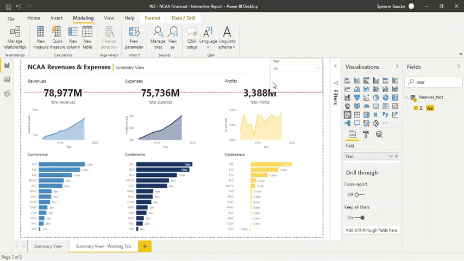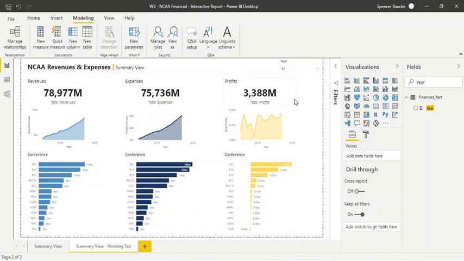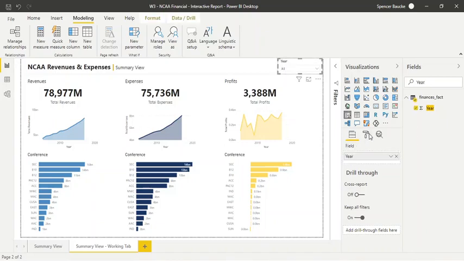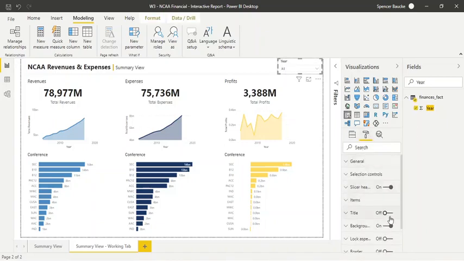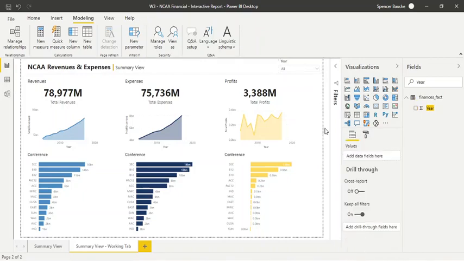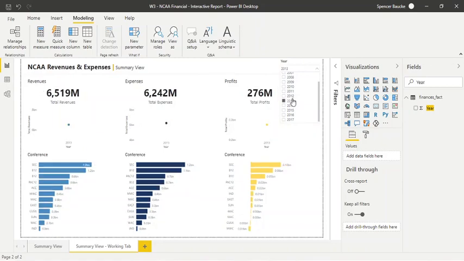So let's drag this to make it fit into our report. Oh, you can see it's still a little too big. I can actually go here to format and have the background turned off, which will make it a little bit easier. There we go. So now you can see our year slicer at the top right. Let's click on the slicer and let's filter for the year, just randomly 2013.